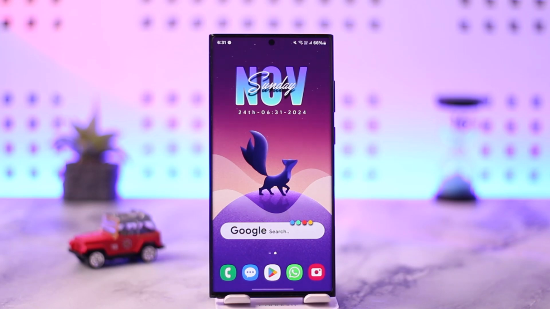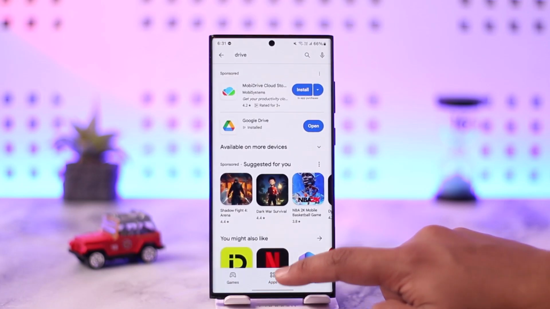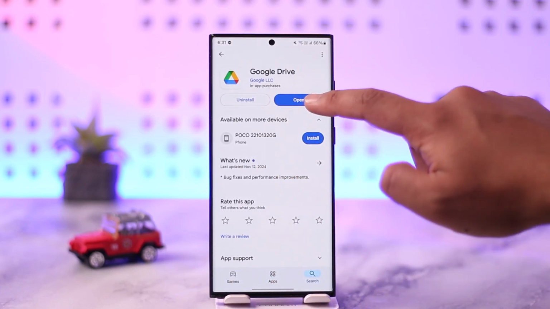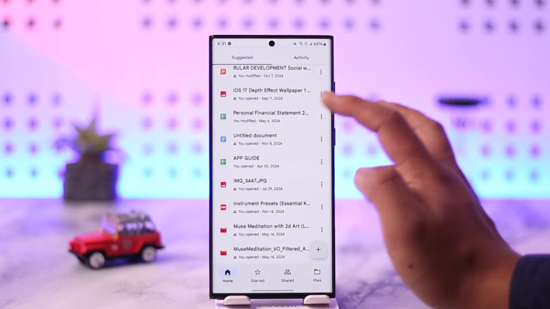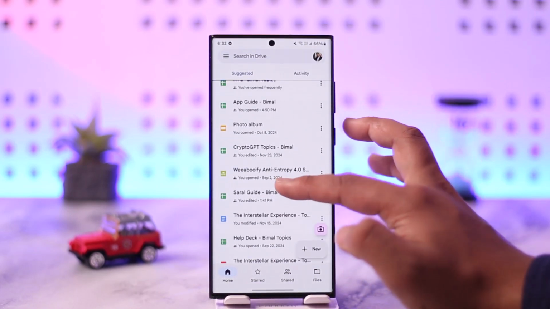Now basically all you have to do to share Google Drive link on WhatsApp is to first of all make sure you have downloaded the Google Drive app, and then you open it up, and then you go to your Google account and select a file of which you'd like to copy the link of. So let's say there's a certain file.